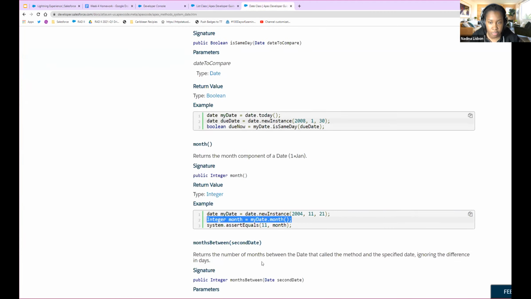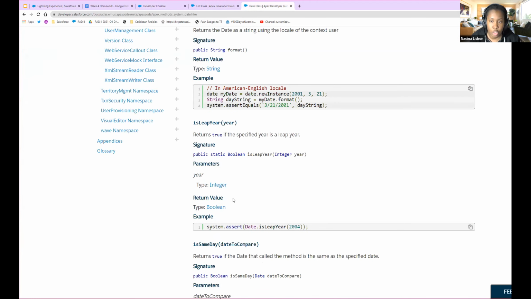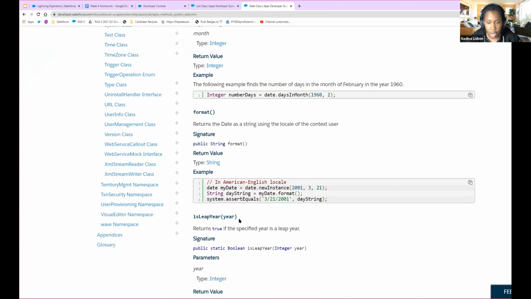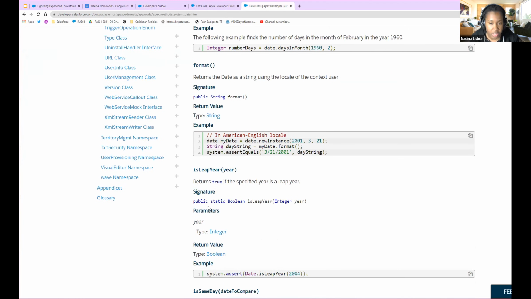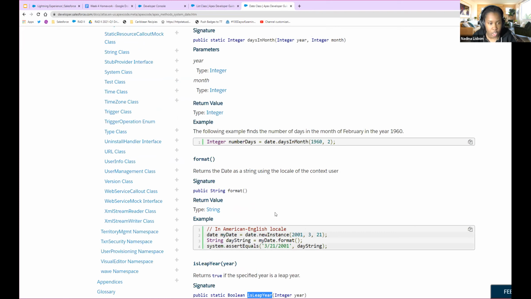So there's tons of methods in here and they all do different things. So you can always check the signature. And from the signature, you can always tell if it's static, meaning it will only happen once, or non-static. So is leap year is always a good one to check. There's always weird things that happen on that leap year where you have to account for the day. So this is always a good method to keep in hand. And with these system classes, they're already built in. So no need to reinvent the wheel.